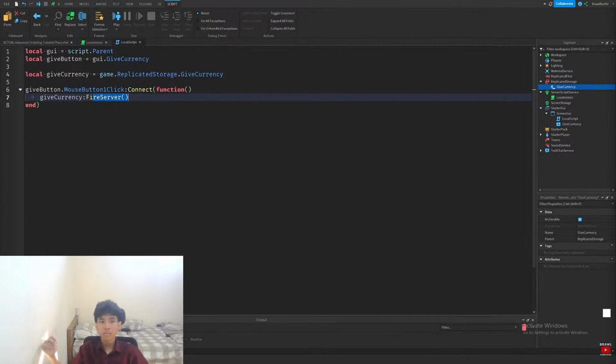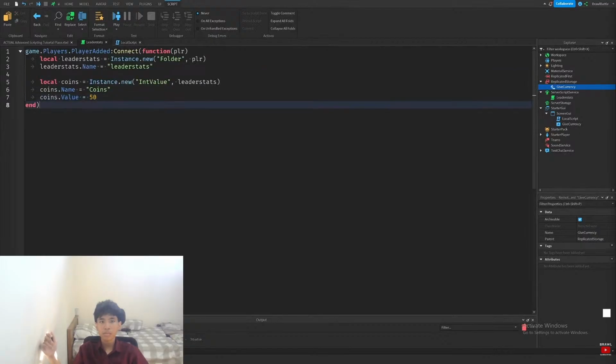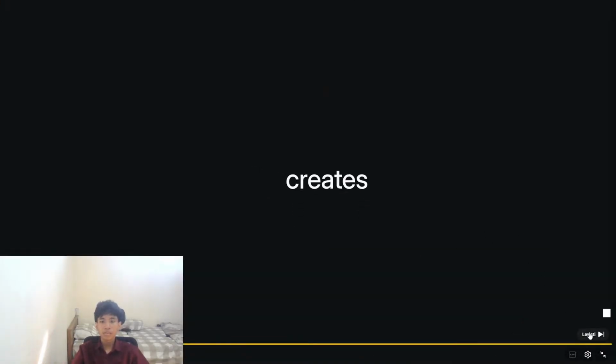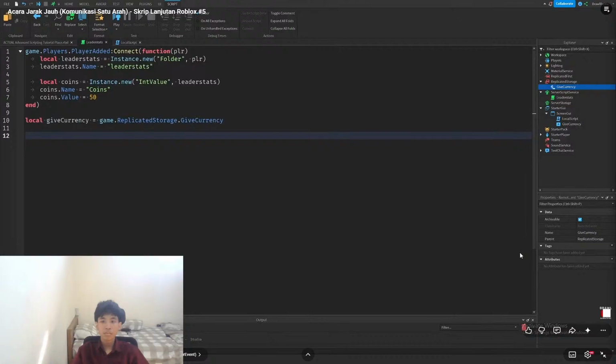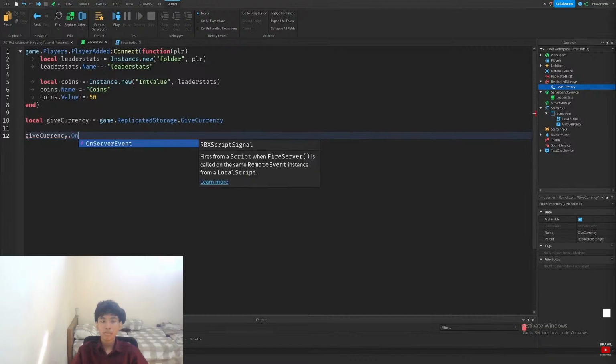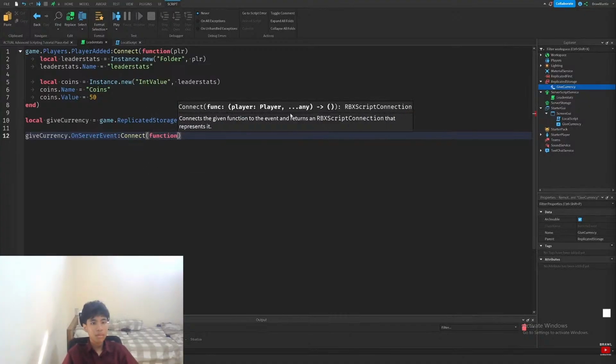So now let's catch this inside of the server. We're going to copy this reference right here. So we're going to highlight this and copy, and we're going to go to our leaderstats script. So down here, let's drop 2 lines, and let's just Ctrl+V to paste our copied code. And now what we'll do is catch this fired event. We'll say giveCurrency.OnServerEvent:Connect(function).